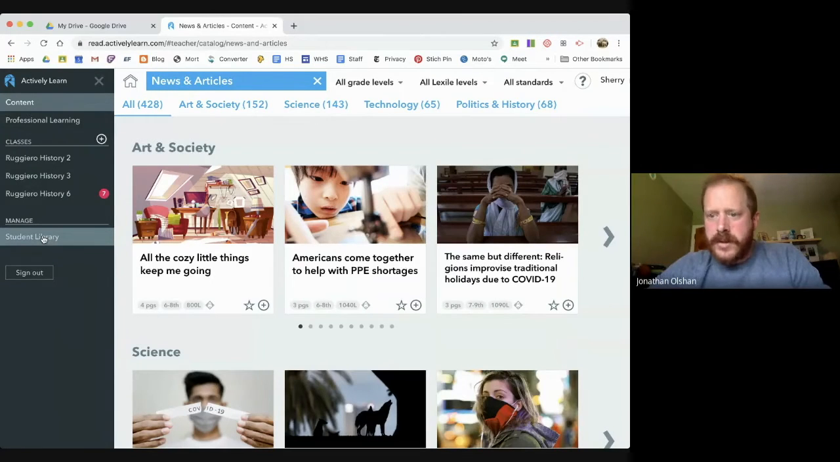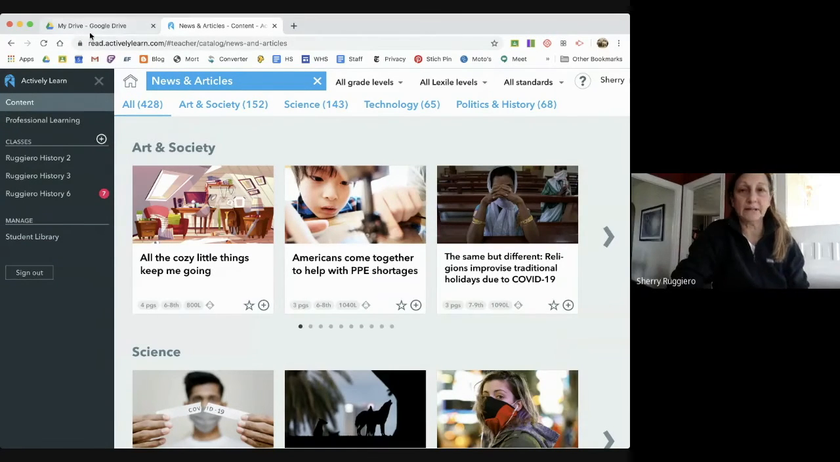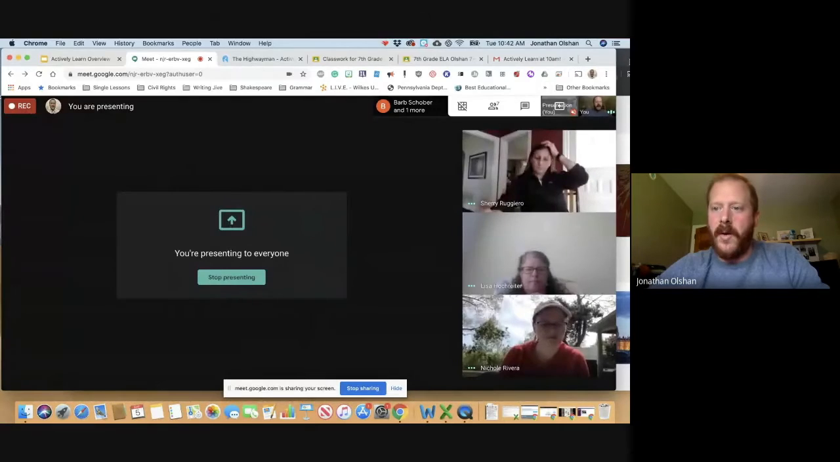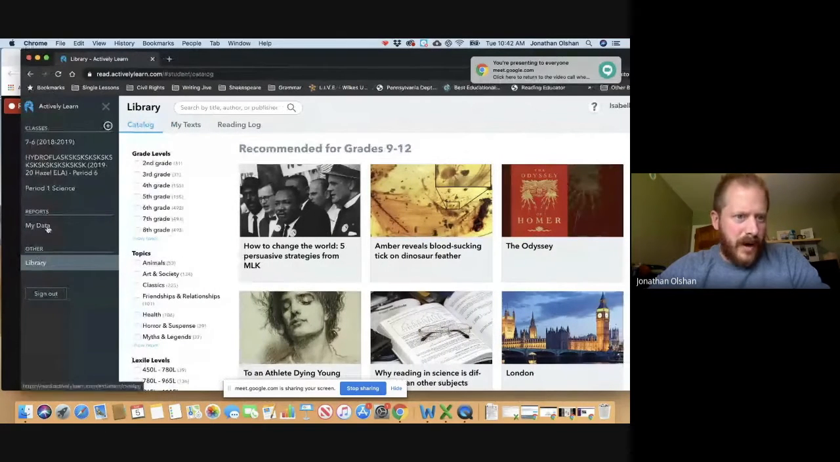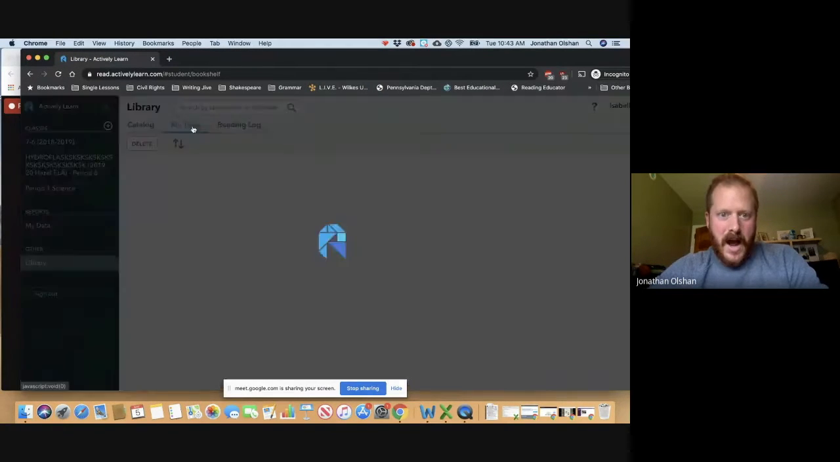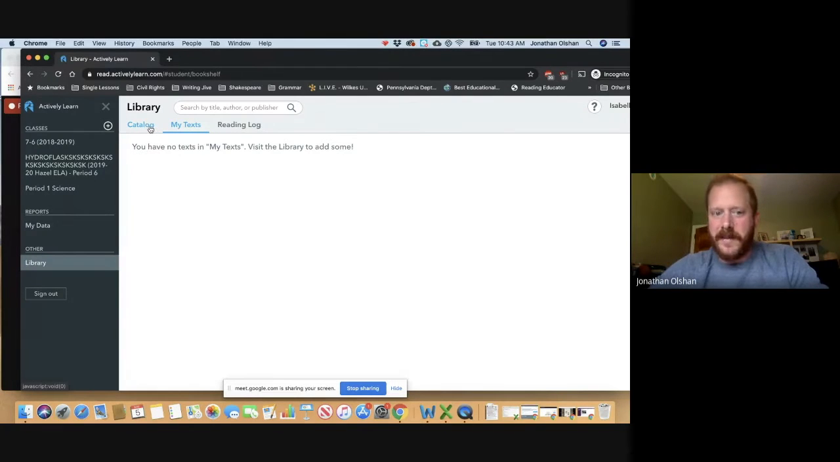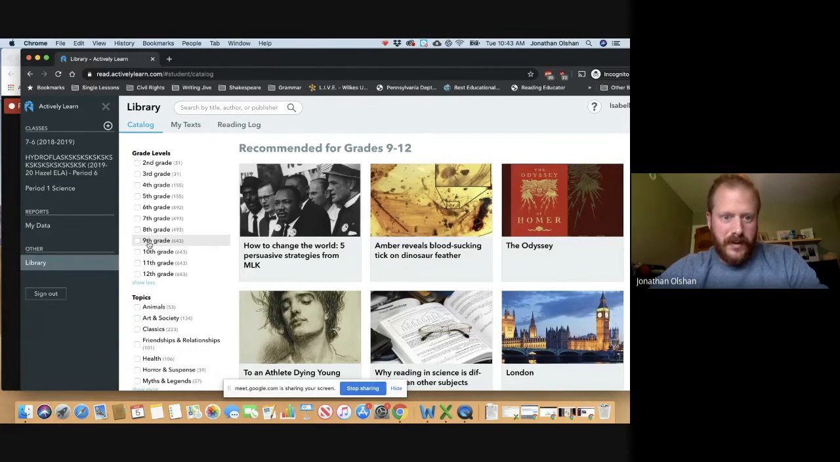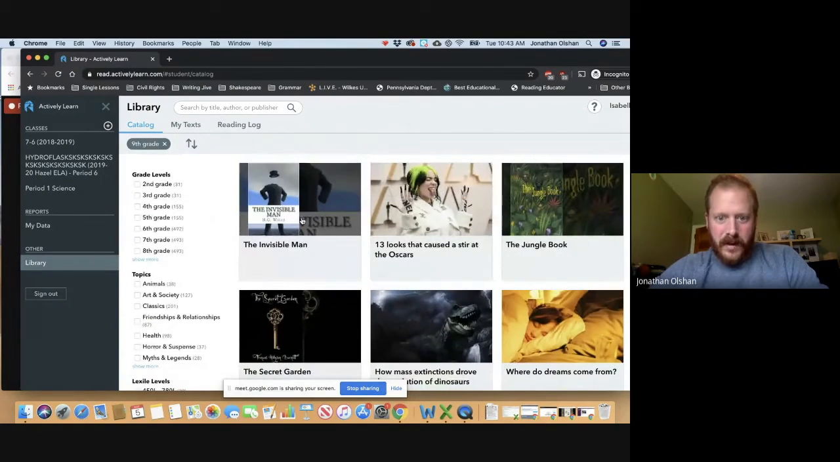Sherry, can I present my screen real quick? Because I'll show you the student library view, and this is actually a really cool feature too. I'm in a student view right here, and this is what they see. They have an independent reading log here, and they can assign themselves things through this catalog. So they can say, okay, I want some 9th grade texts, and here we have Wells's Invisible Man.